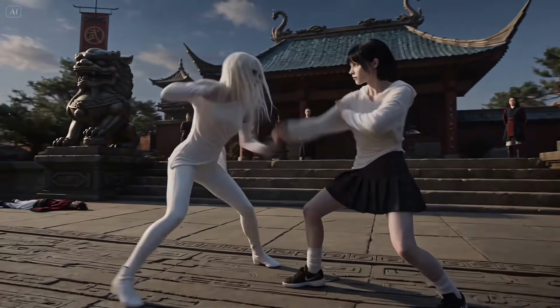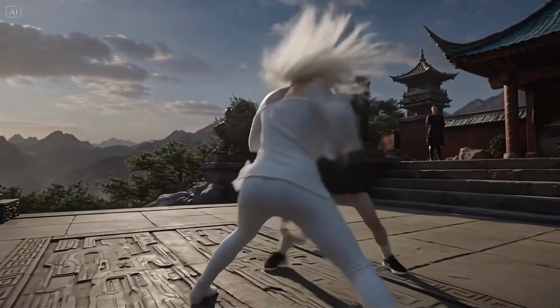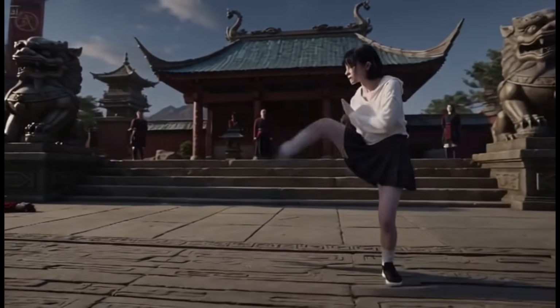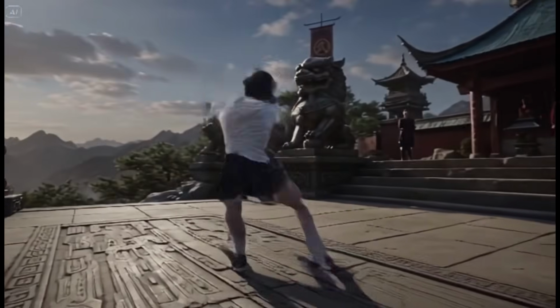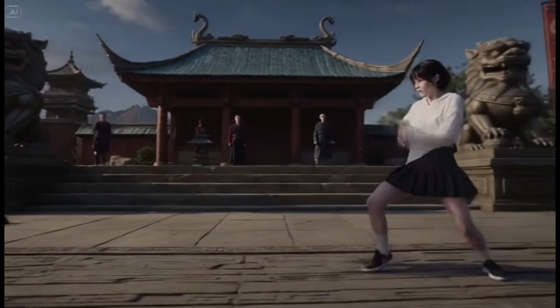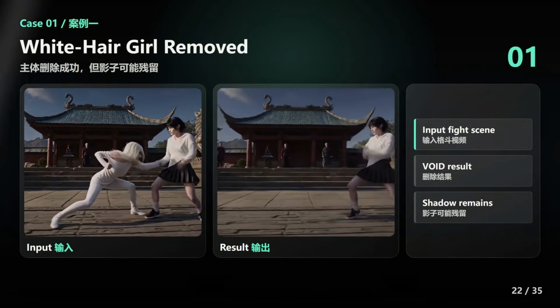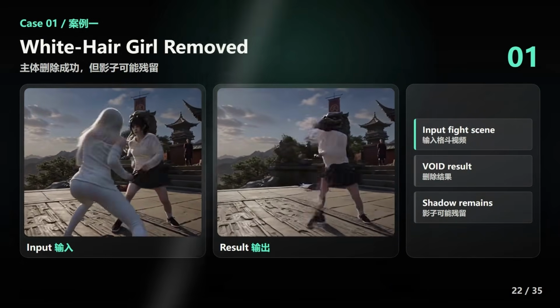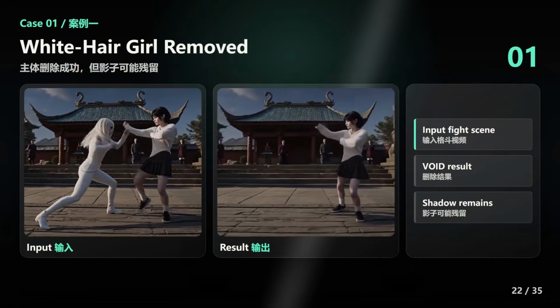Now let's look at the first example. The input video shows two girls fighting. What I want to remove here is the girl with white hair. In the generated result, the white-haired girl is basically removed. The main subject in the image can also maintain a relatively natural motion state. But pay attention here, the shadow on the ground has not been completely removed. This is a very typical problem.